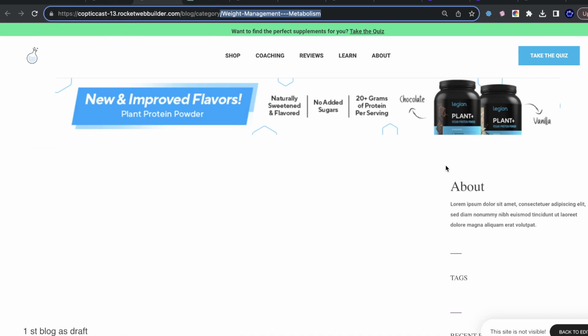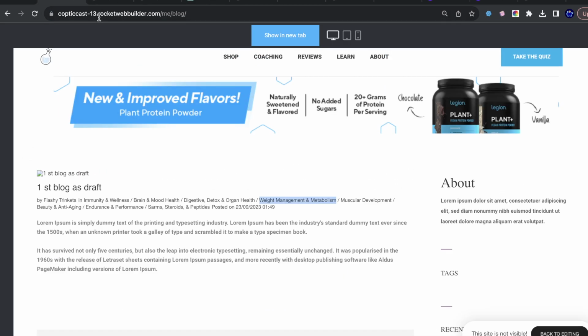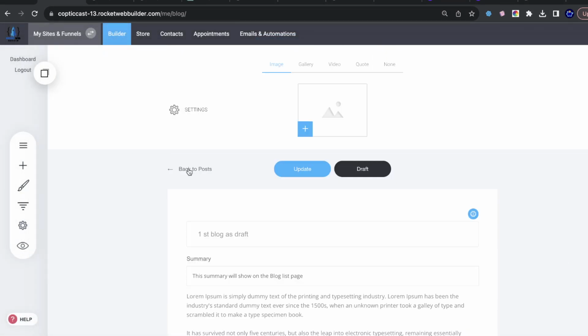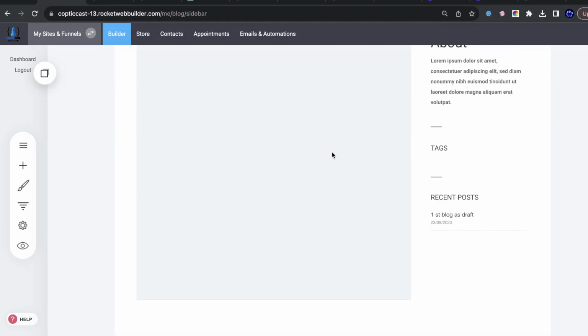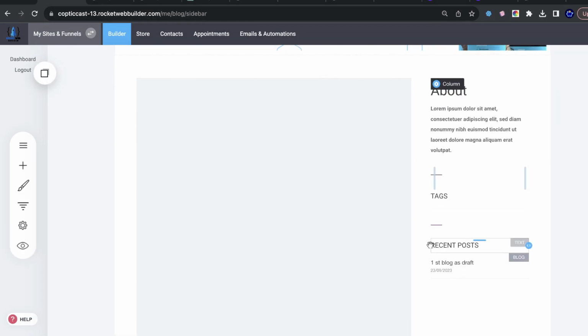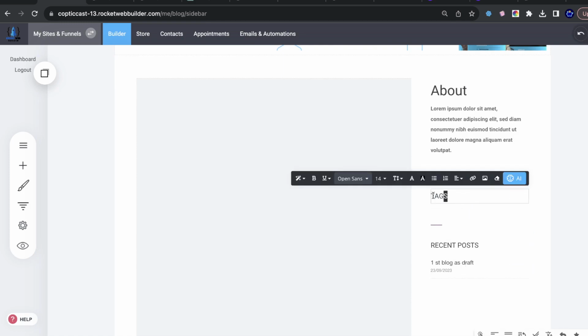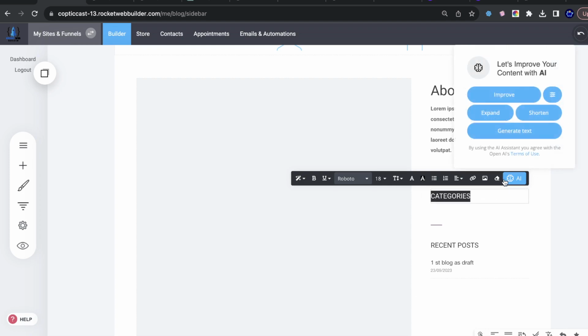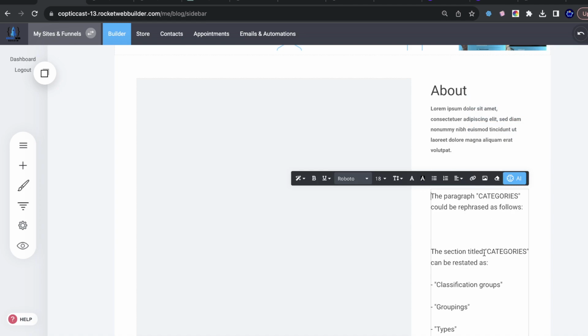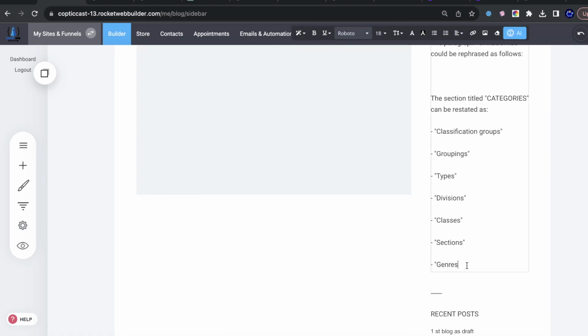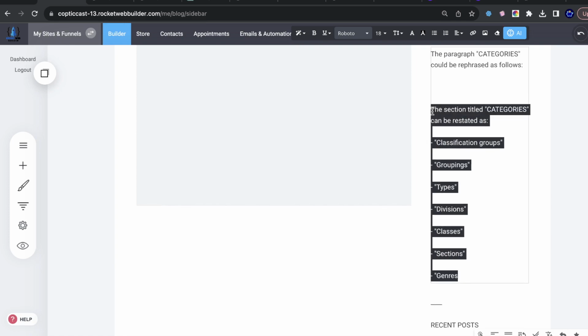I'm going to have to change the banners, the about, all that kind of stuff. But let's actually do that now. Let's go to our edit header and sidebar. We got some information here. This is our recent posts. We have our tags here. For my tags, I'm going to type in categories, and just make sure that the spelling is correct. Divisions, classes, sections. Yeah, we can leave it as categories.